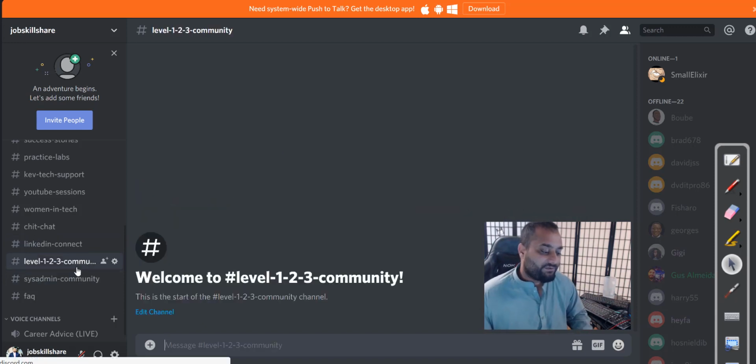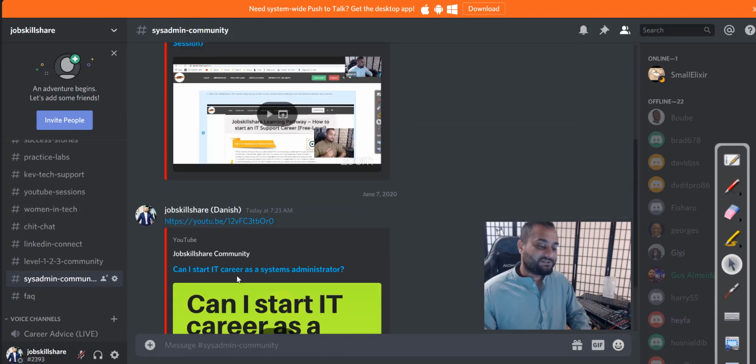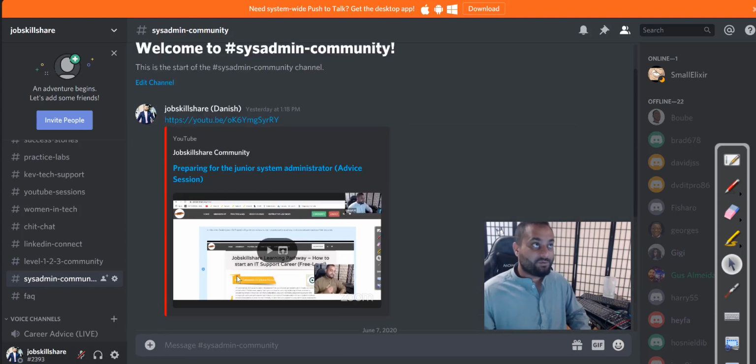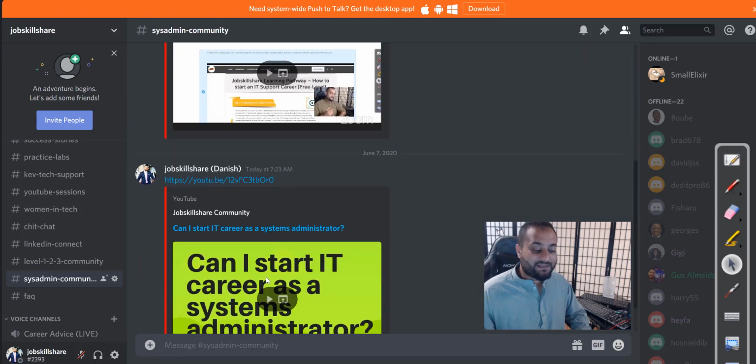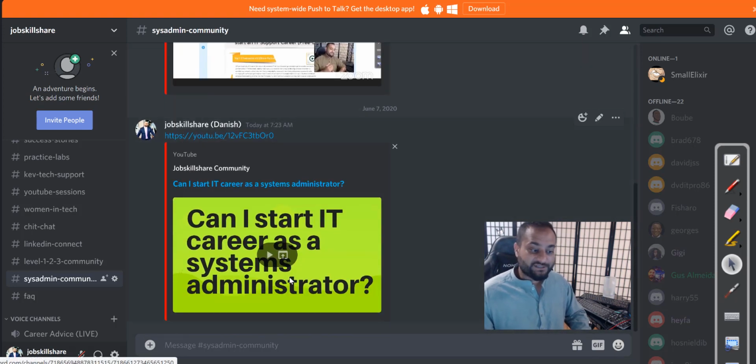So of course then we have level 1, level 2 and level 3 community, for the help desk and desktop support side. So we're going to put stuff in here just to help this community basically. Then we have sysadmin community where people can ask me questions like, okay, how do I become a sysadmin? What do I do after, let's say, 5 months or 6 months in help desk? Can I just become a sysadmin without any training? So we're going to put all the videos, all the resources in here.